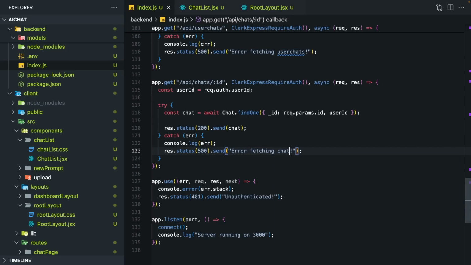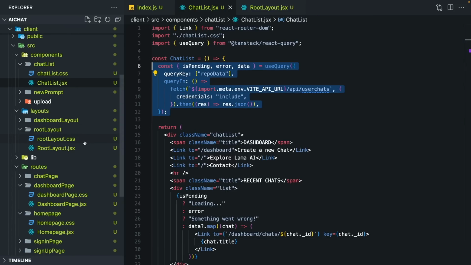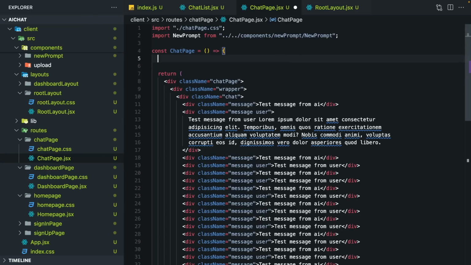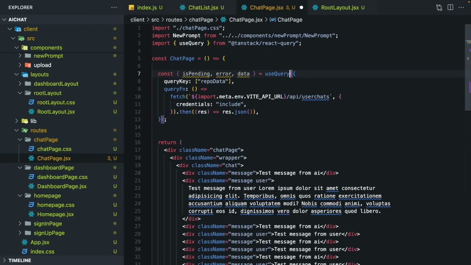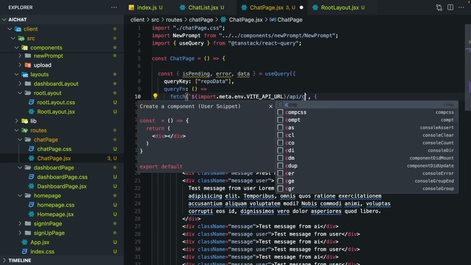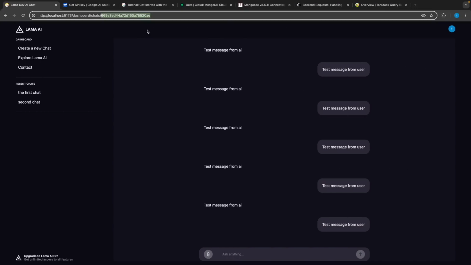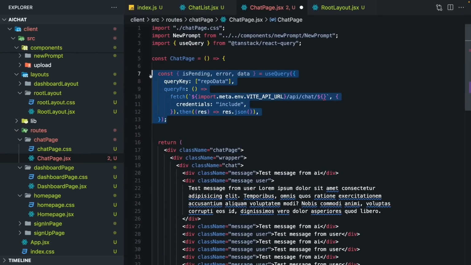It's that easy. Let's use it in our chat page. I'm gonna copy this, open my chat page, and paste it here. Let's import. I'll say chat, and I'm gonna pass here the chat ID. But how are we gonna reach this ID? It's really easy. Let's comment this out for now.